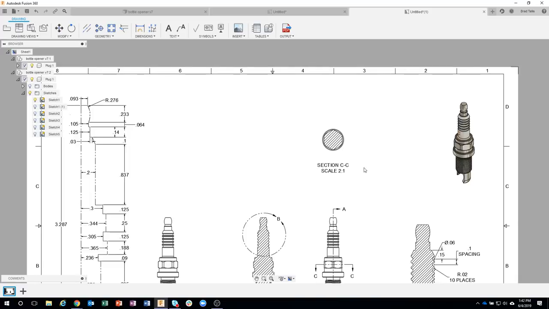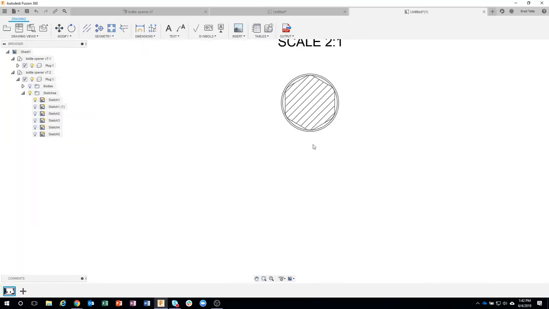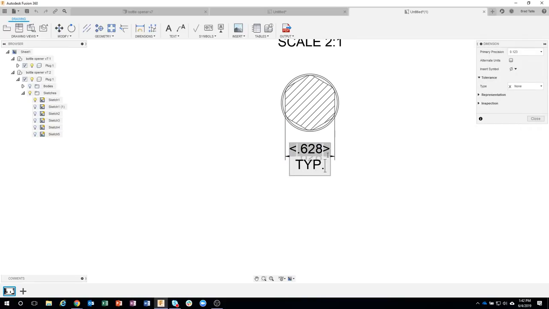Okay, so that's looking good. I'm going to grab this text and move it above. Let's throw a quick dimension. I just have to get near that edge, and there's my dimension. I'll go ahead and double click on this and say I want to add, Shift Enter, I want to add typical or something like that, so I can add text in there.